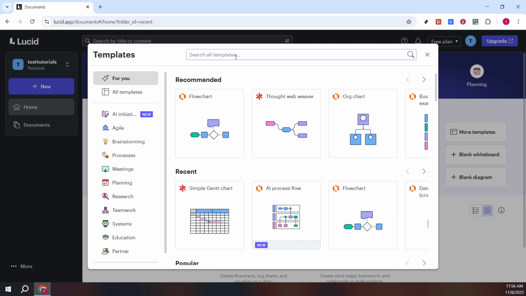Now, you're going to see a list of available templates. However, since we're focused on creating a Gantt chart, let's use the search bar to type in Gantt chart. This approach will streamline your search and quickly bring up the exact template you need.